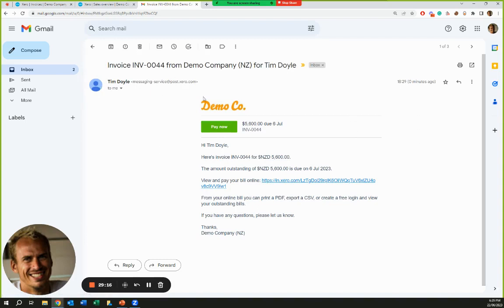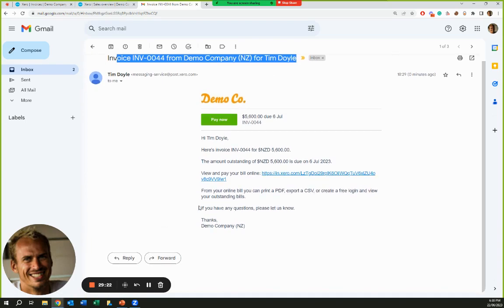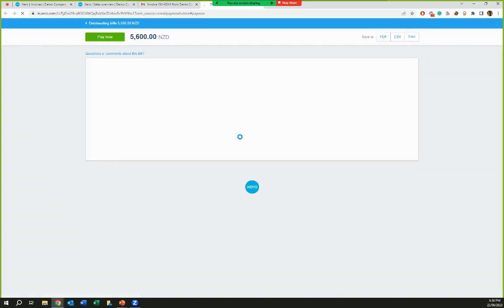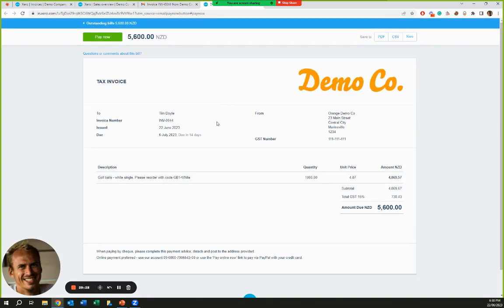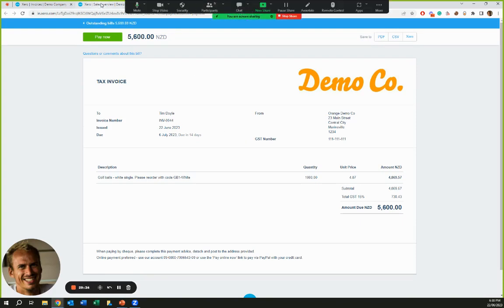So this is what the customer gets here, an invoice from the demo company, and they've got the option to pay now, or they can download a PDF file of that as well. They've actually even got the ability, if they use Xero, to pull it into their Xero automatically too. So that's how it works from the customer's perspective.